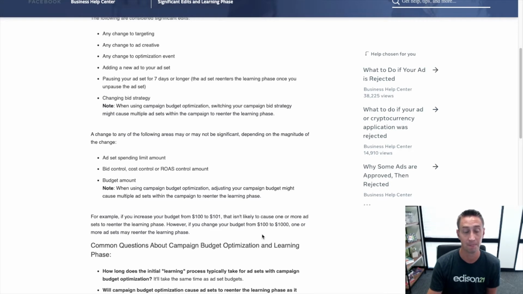That's incredibly helpful. What would have been more helpful is if you said it would likely not enter the learning phase if you went from 100 to 115, a 15% increase. And it may enter the learning phase if you go from 100 to 130, a 30% increase. That'd be a lot more helpful. But no, we're talking about 1,000, a 10x increase, or a 1% increase. The worst.